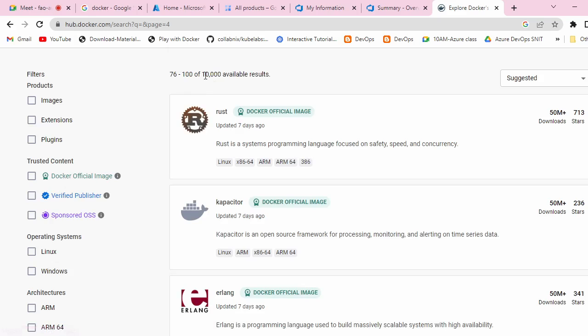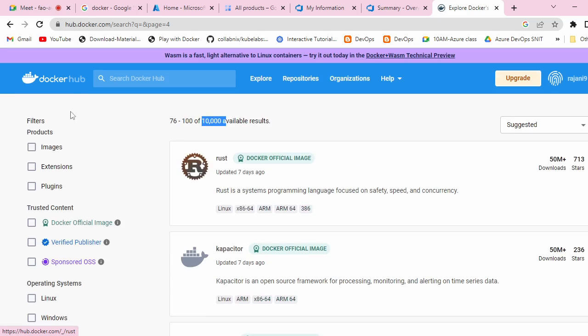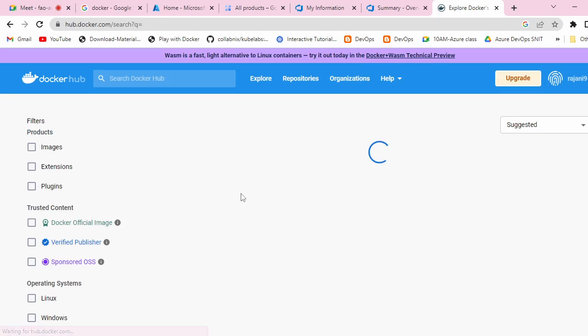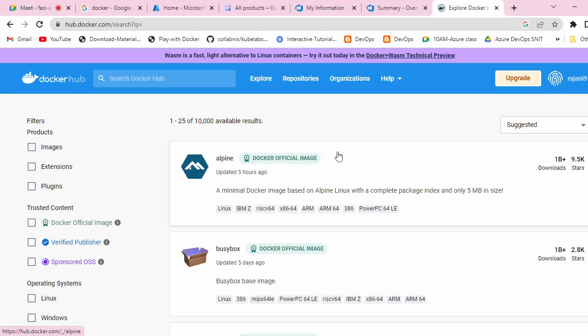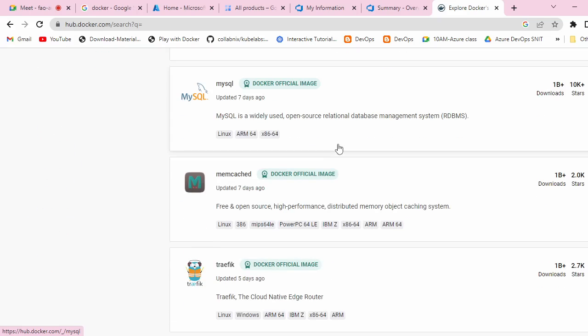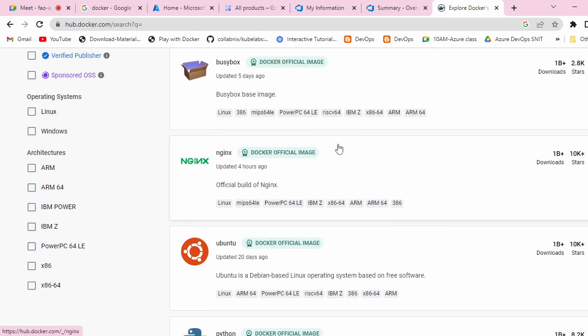So like this, there are so many images, more than 65,000 images available. So this is Docker Hub, and these are all not available in GCR, ACR, and ECR.